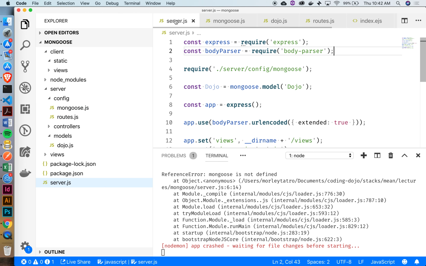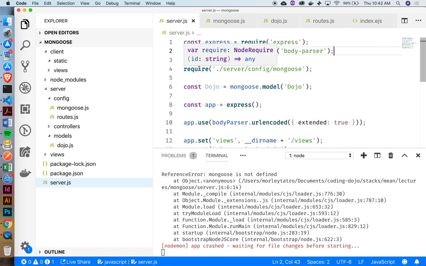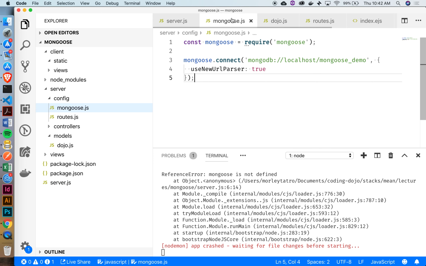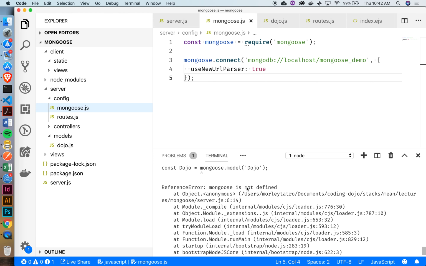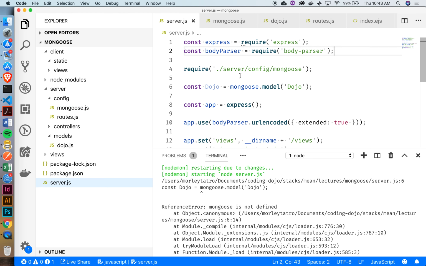So again, back to our server, you'll see here that we're requiring this specific file. We're going into the server directory, into the config directory, and then requiring that mongoose file, which means it's going to run all the code that's in that mongoose file. And mongoose is not defined inside of our server file because I've already taken it out.